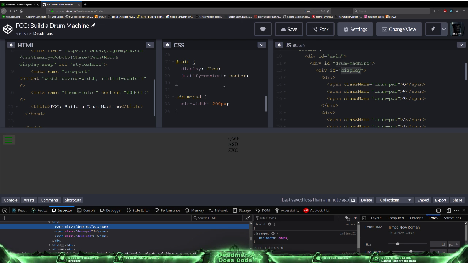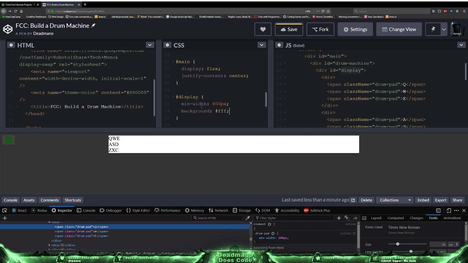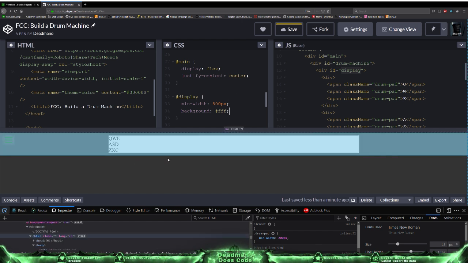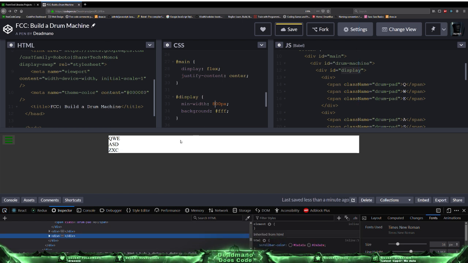Could have our display have a min width of 800 pixels. Let's give it a background color quickly just to see what we're working with. Background, say red. I mean white. So that's centered. Okay, and that's 800 pixels. Confirm. Yeah, that's 800 pixels. Okay, so display is 800 pixels and it's centered.